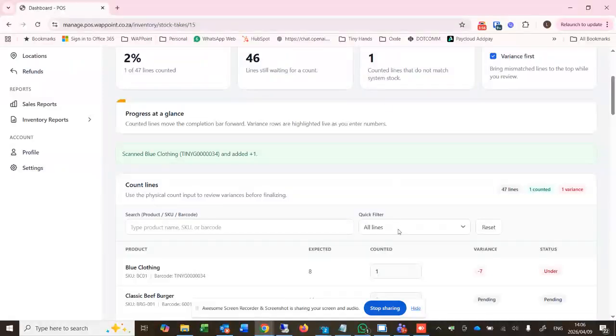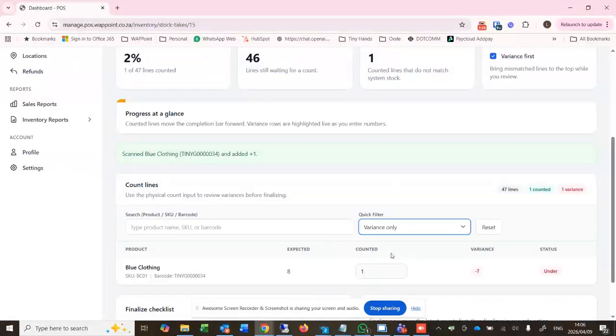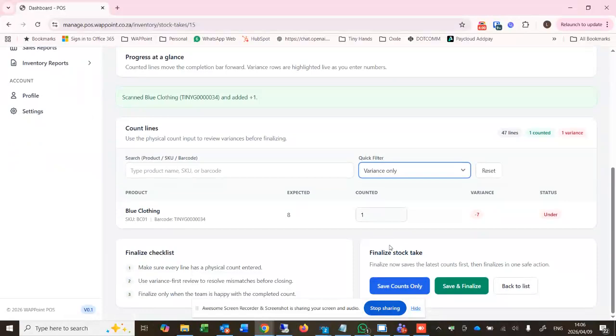There we go. And then you can actually see if there's a variance in your product. So this product has an expected count of 8, but I've only scanned 1. And so it shows a variance. You can save your stock count and continue with it later, or you can save and finalize. And if you save and finalize with any variances, it will update your stock according to what is really in stock.